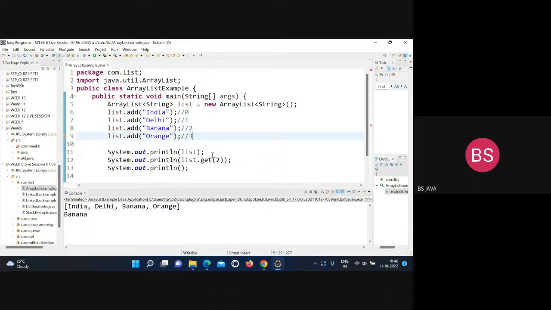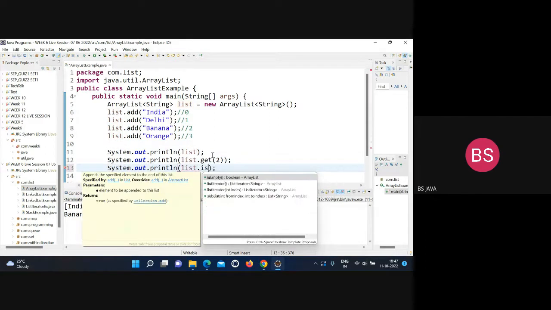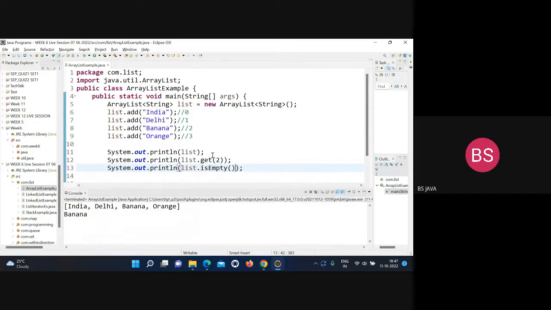Okay. Now I want to know whether the list is empty or not. List dot isEmpty. Now you tell me what it will return. I'm asking whether the list is empty or not. If it is empty, it will return true. Otherwise, it will return false.